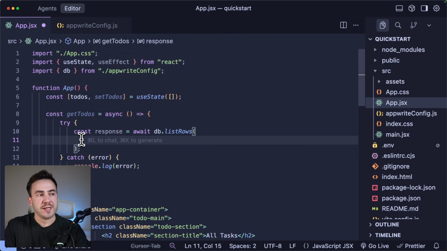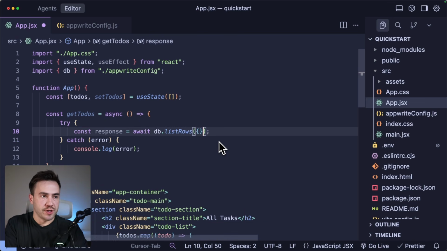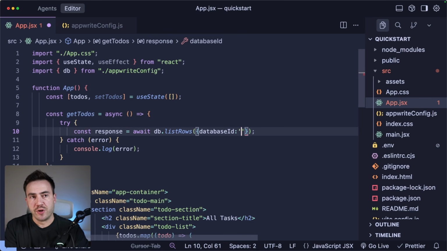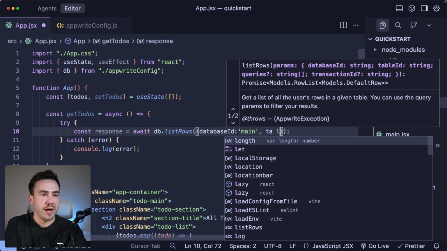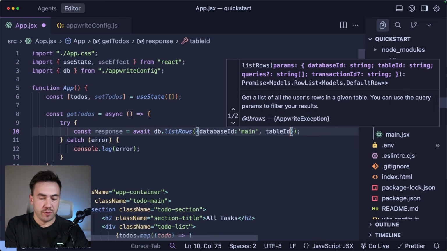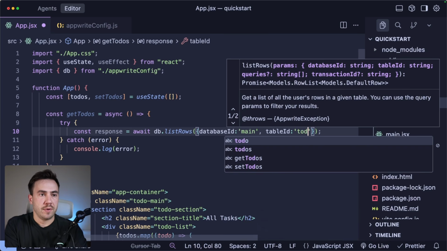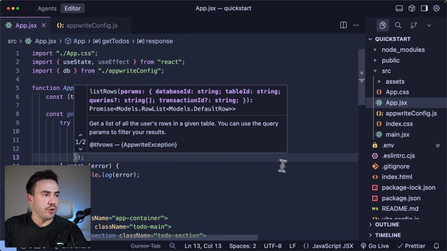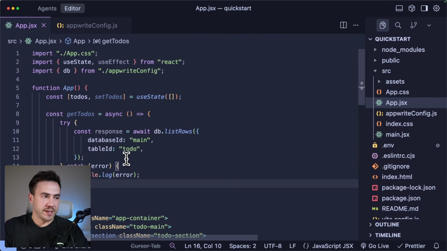Now, the first thing we'll need is going to be the database that we want to make this request to. Then we want to pass in the table ID. And at this point for this method, that's all we need. So what I'm going to do here is just go ahead and pass in my database ID and table ID. So instead of using those environment variables, I'll throw that in right here. So my database ID was main, and then my table ID was todo. So we'll throw that in, and that should call the database right there. And we can fix that later if we want.